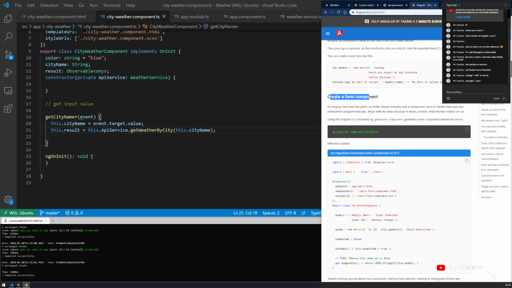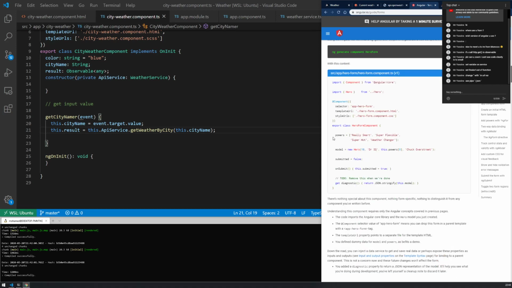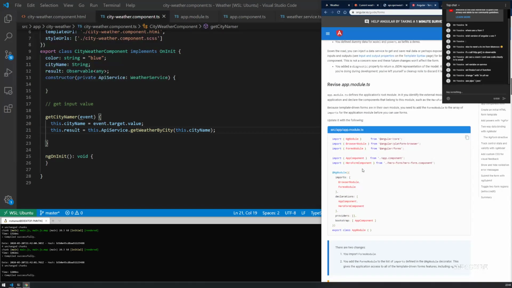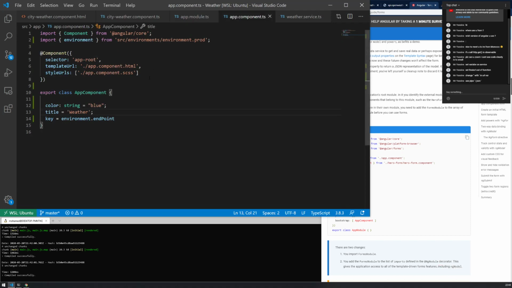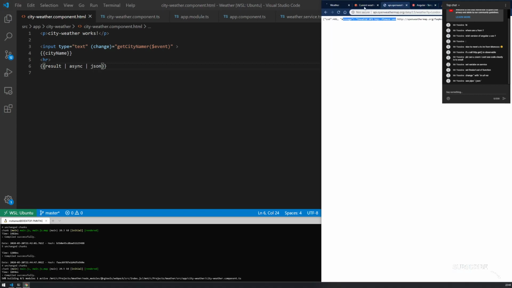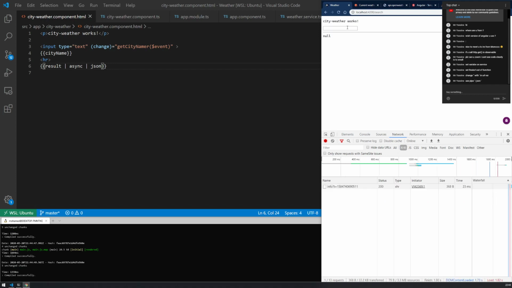Create a form component. What is that? On submit. Where is the bloody form? Use pipe. Oh, okay, let's try that. JSON.